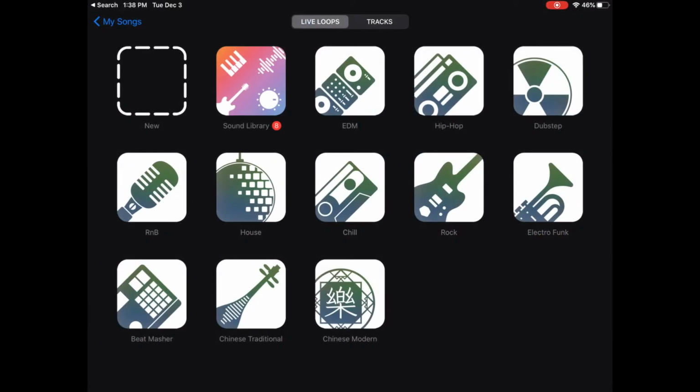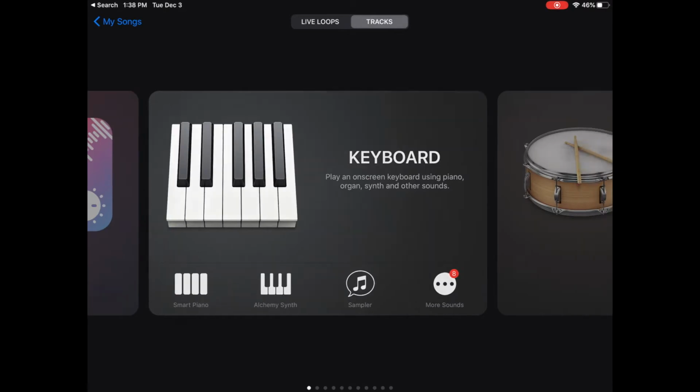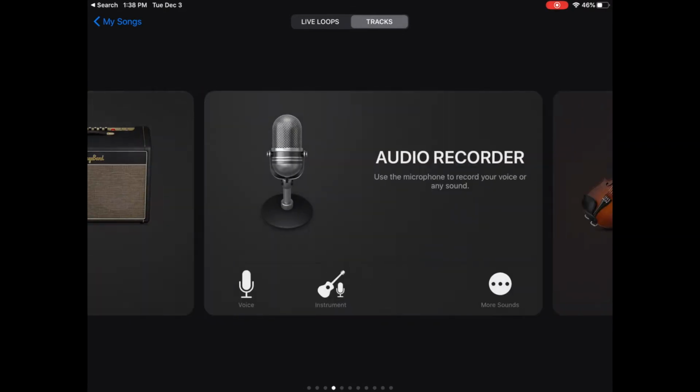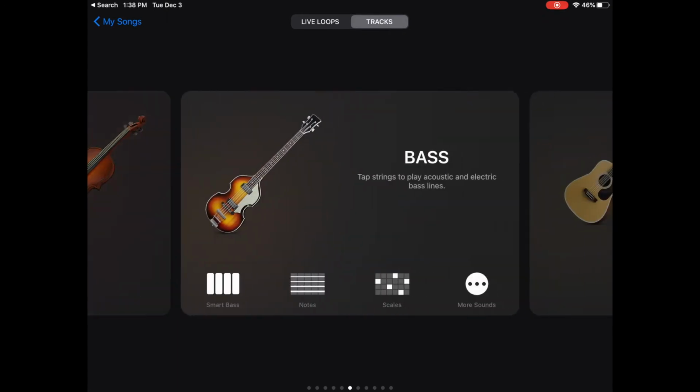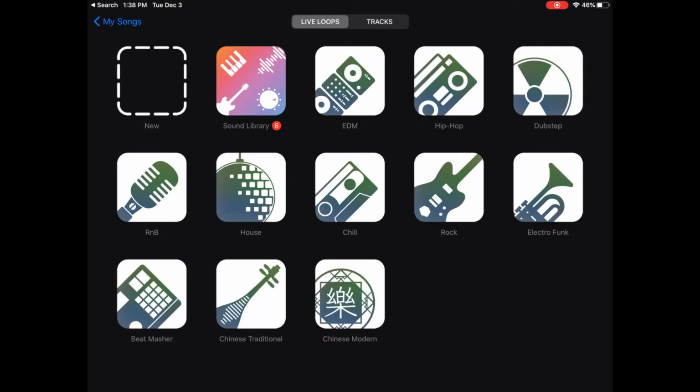And here I'm facing a set of what is called live loops, and you can see the word live loops at the top. You may, on the other hand, be looking at tracks, where you may see keyboard, drums, amps, audio, or many different types of instruments. For this session, we're going to look purely at live loops. This is one of the simplest ways to create music on the iPad. You'll be able to do it within a couple of minutes, and your students will pick it up immediately.